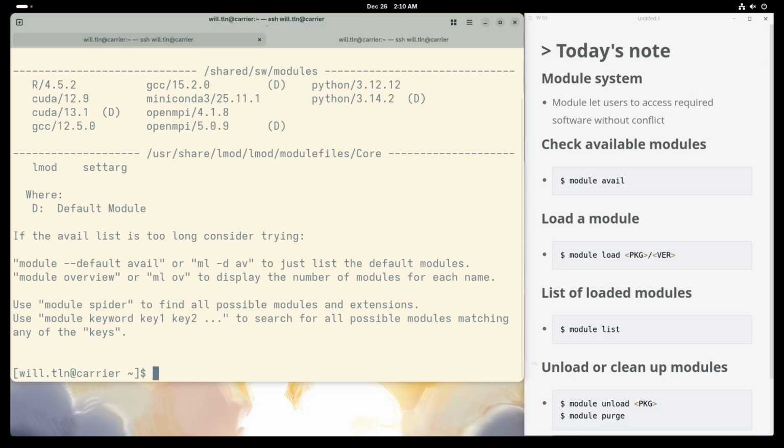Now, we know what's available. Let's see if we can use them. In this example, I'll load OpenMPI version 4.1.8. It is crucial to know which version you are using. If you mix up versions, you might face some unexpected errors. So, be careful when you're switching environments. Type module load OpenMPI slash 4.1.8.